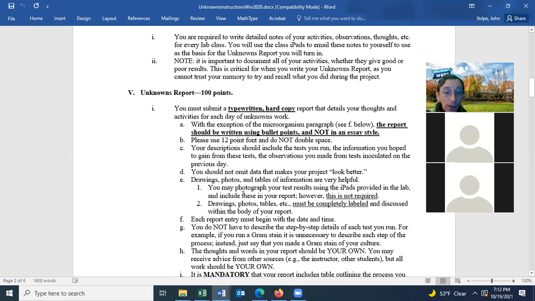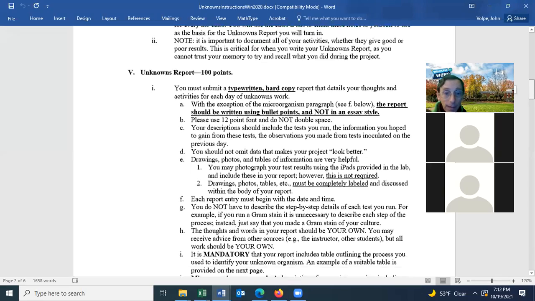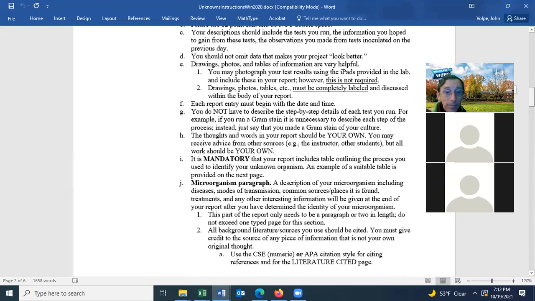You may add drawings, photographs, and tables. They are very helpful, but they're not required. There is one table that is required, and I'll talk about that in a little bit. That'll be near the end of your lab report.